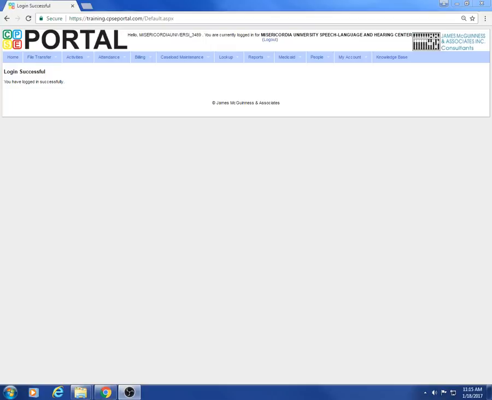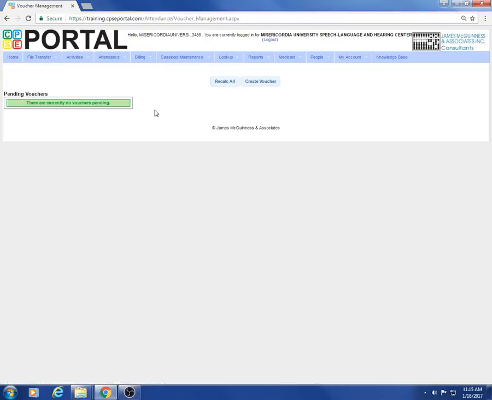At the end of the month, when you're ready to create a bill for attendance, you will go to the billing menu and click on Voucher Management. When you first go in, you will see under Pending Vouchers, there are currently no vouchers pending. In order to start the voucher process, you want to click on Create Voucher.